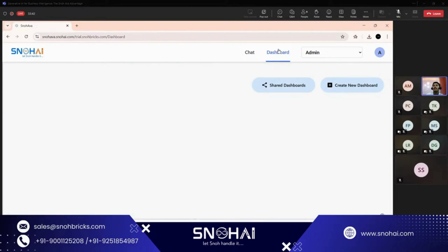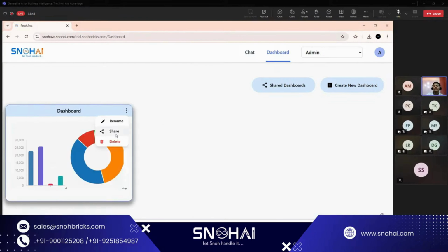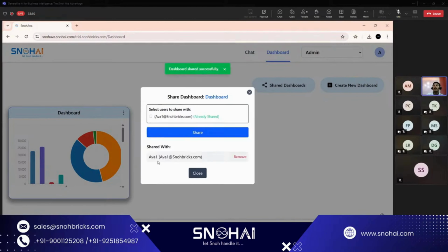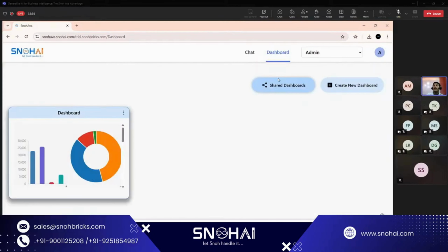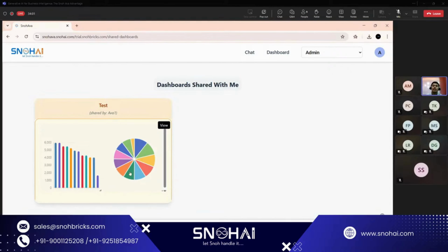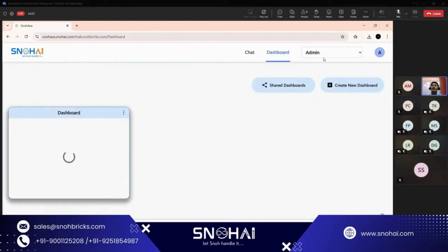And you can share this customized dashboard with other users by clicking the share button, selecting the user, and clicking on share. So that is easy to use, and this particular user can also access this dashboard. By clicking the shared dashboard, you can see those dashboards which are shared with you. So this dashboard is shared with me and I can see the exact data which has been shared here.